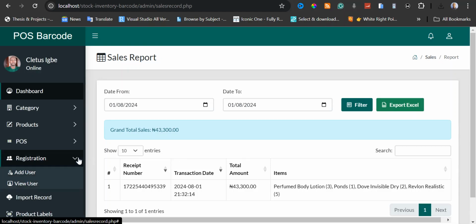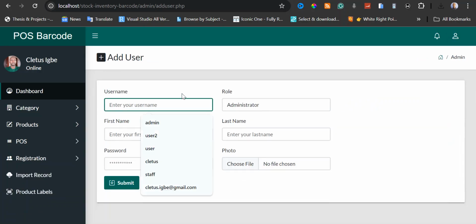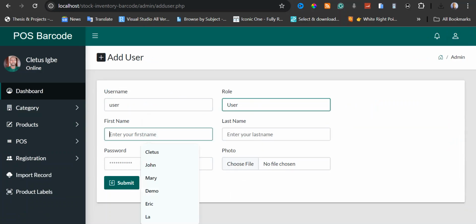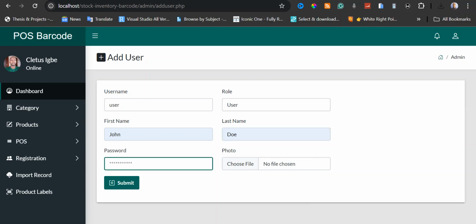I've shown you how to register a user. So let's go ahead and register a user. We're going to go with a user role. Then for the first name, if you like, you can use maybe John Doe, and then passwords, maybe, if you like.